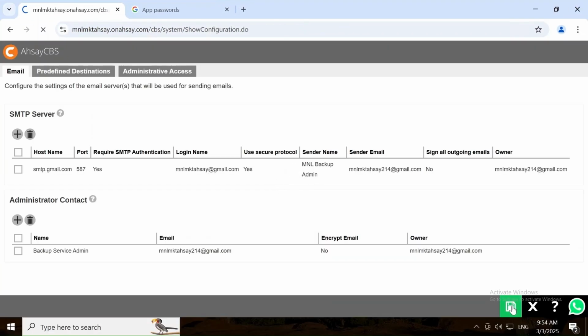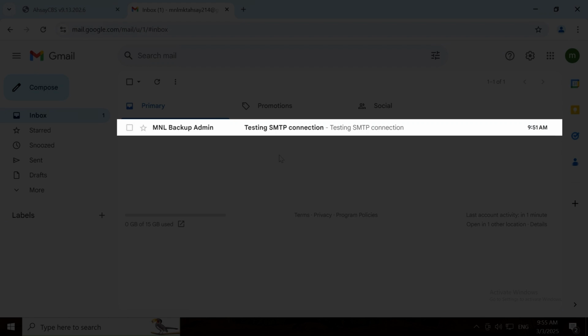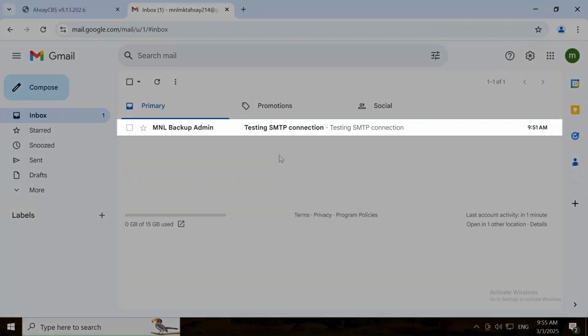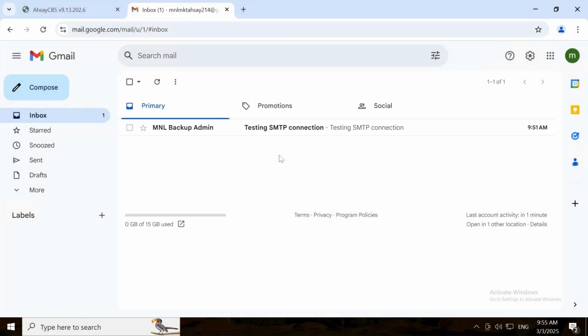Don't forget to save. Now open the email address you entered as a recipient of the email and report notifications for your AMBaaS instance. You'll see that you have received a testing email as a confirmation that the SMTP server has been successfully set up.